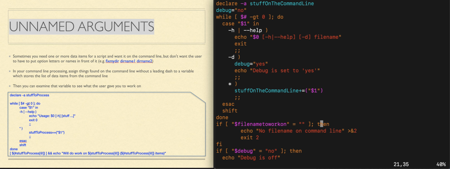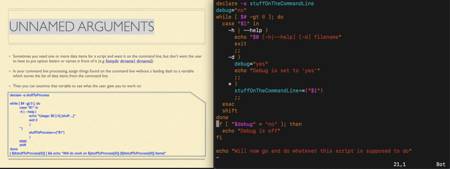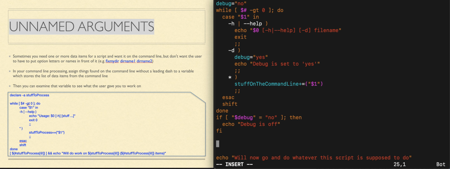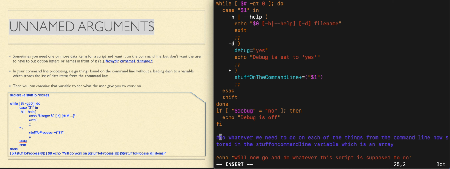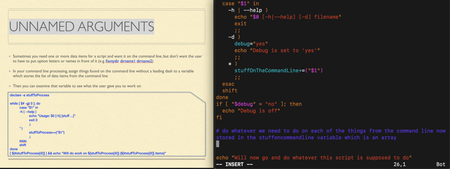And then down here, after we're done processing our script, in addition to having our debug set, we can go ahead and do whatever we need to do on each of the things from the command line, which are now stored in the stuff on the command line variable, which is an array. We can make that a comment. We'll be using something like a for loop to go through those.